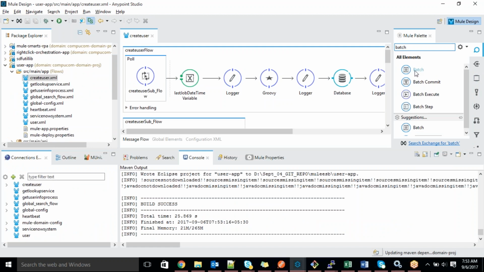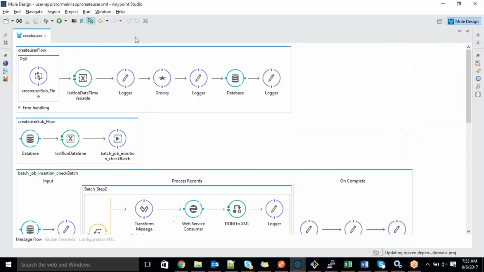So these are batch, guys. There is a batch component in the palette, or you can call it a message processor. There is a batch job, batch execute, batch step, and batch commit. These are the batch components in the palette. We'll see them one by one.